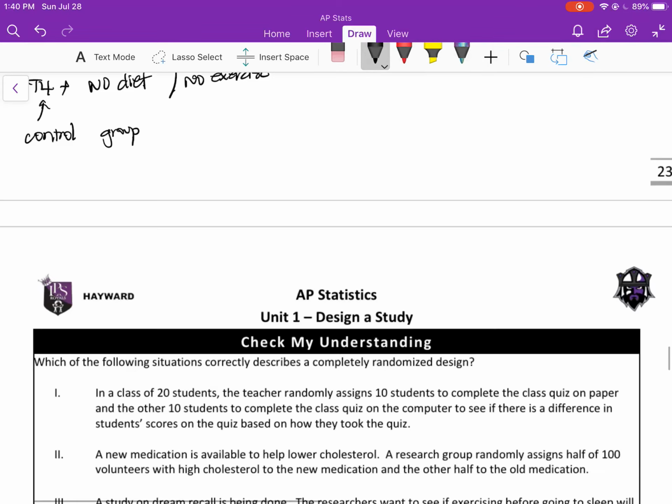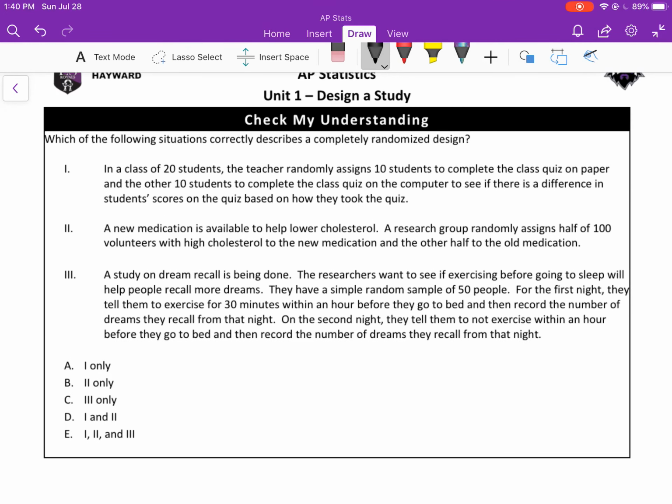Okay, so going on to the next page, we have a check for understanding. I want you to go ahead and pause this video, read through the problems, and then come back to see if your answer was correct. Which of the following situations correctly describes a completely randomized design? Option 1 is, in a class of 20, the teacher randomly assigns 10 students to complete the class quiz on paper and the other 10 to complete the class quiz on the computer to see if there's a difference in student scores on the quiz based on how they took the quiz.